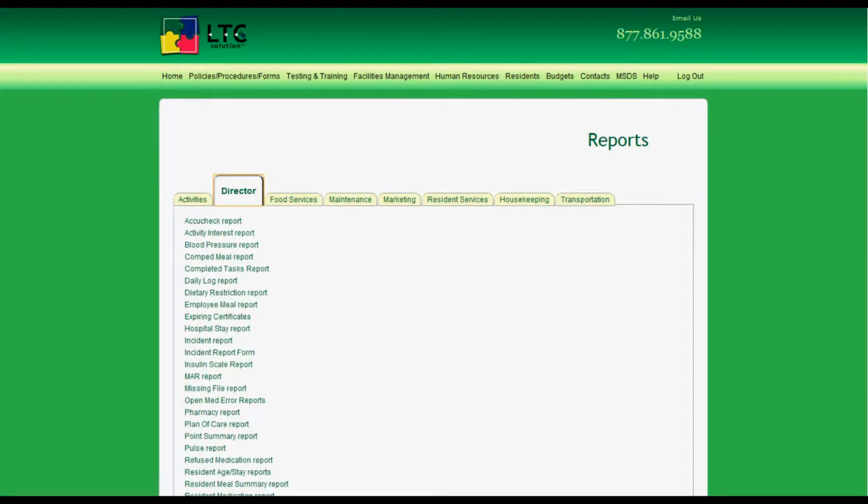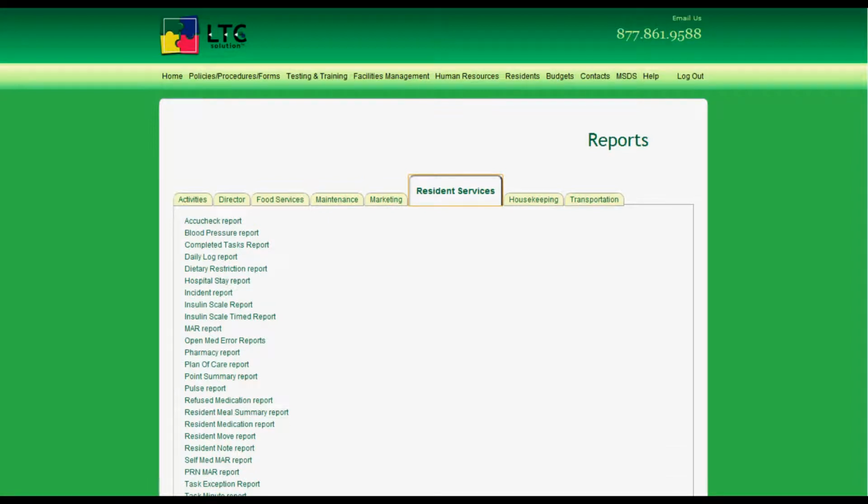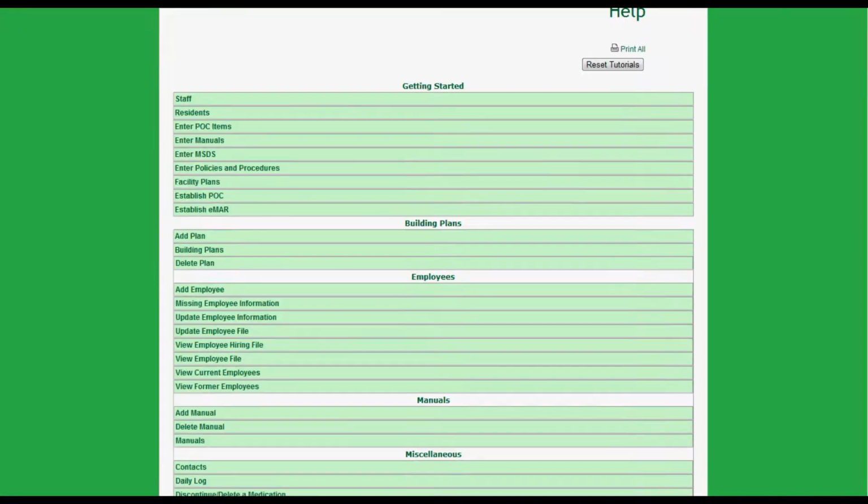If supervisors have any questions, a detailed summary of the reports is available in the Help menu at the top right corner of the screen. The Help menu also provides summaries as well as video tutorials of other areas of the program that supervisors and staff may have questions about.